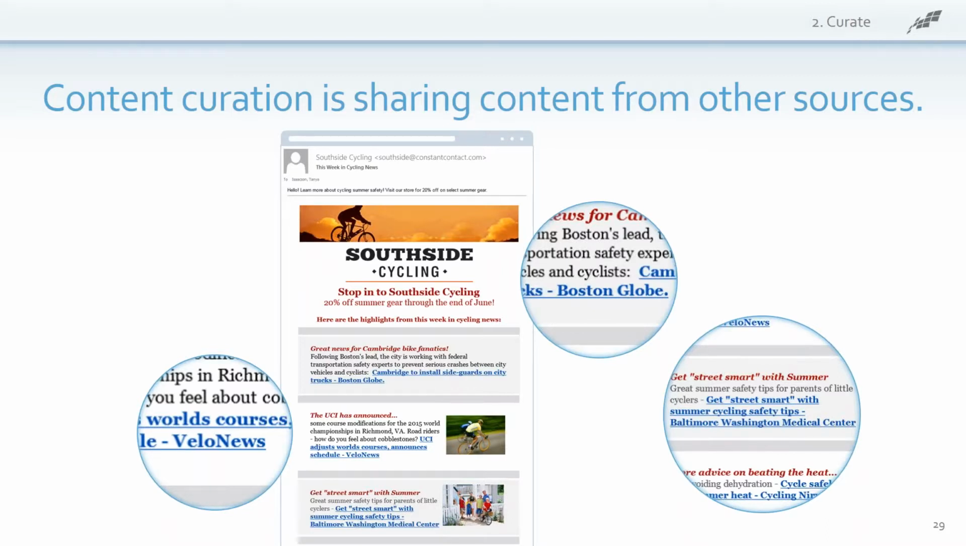This is a bicycle store, and they have 3 different articles in here. Again, it's more than one click, but that's what it is. And the Boston Globe wrote an article about Cambridge installing side guards on city trucks.